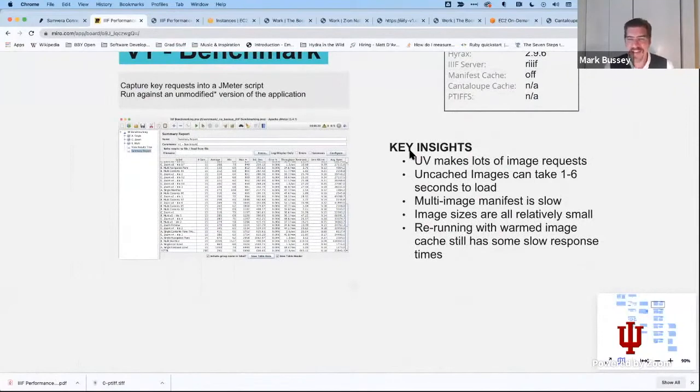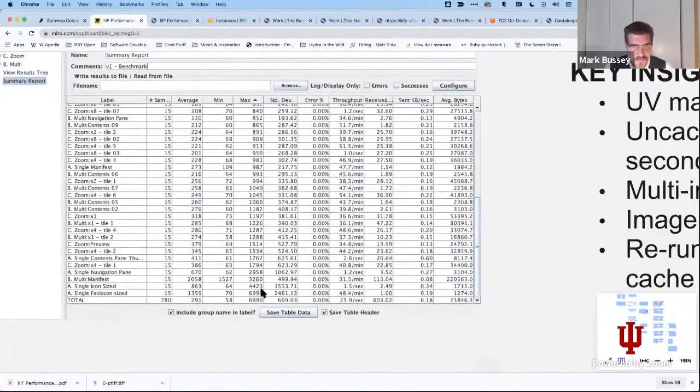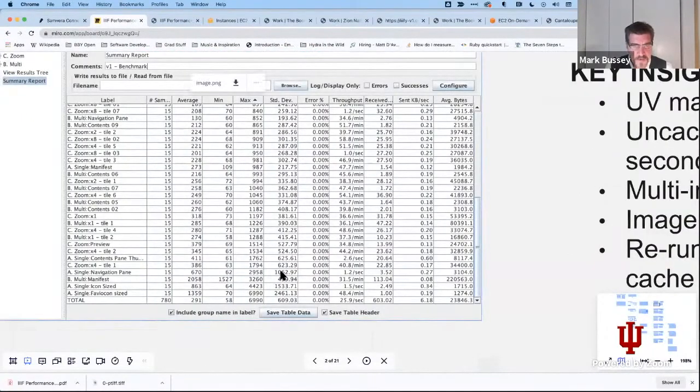What are my key insights from the basic testing? One is that UV makes lots of requests for lots of image fragments and lots of tiles. Two is that the uncached images, down over here, if I look at my max time for a favicon, there's a 6 second load time, there's a 4 second load time, there's a 3, there's a 2, there's a 1. So that first hit when nothing is in the cache can be pretty awful. On the flip side, once things are warmed up in the cache, my minimum time for those requests is about 62 milliseconds. That's pretty fine.